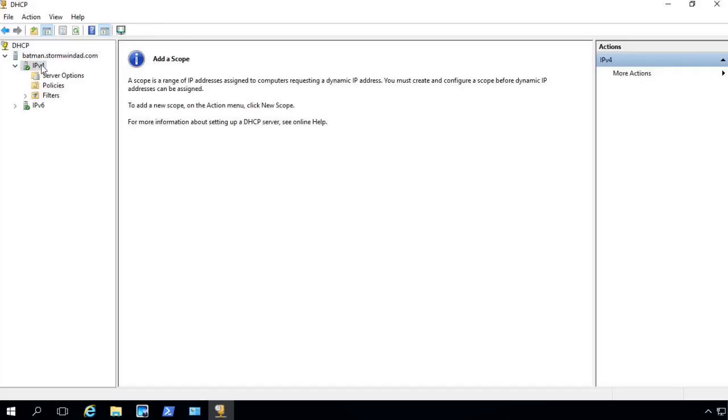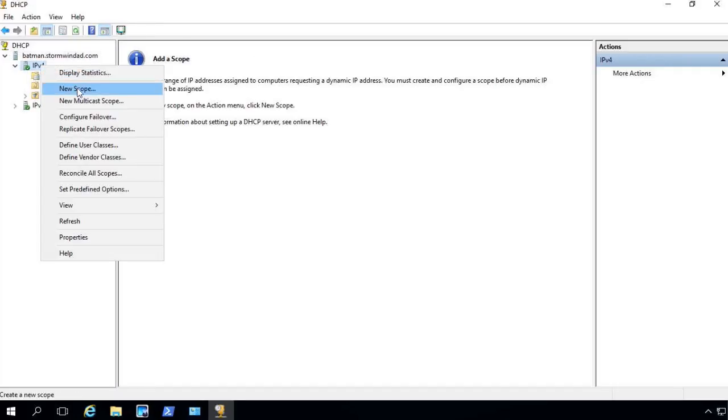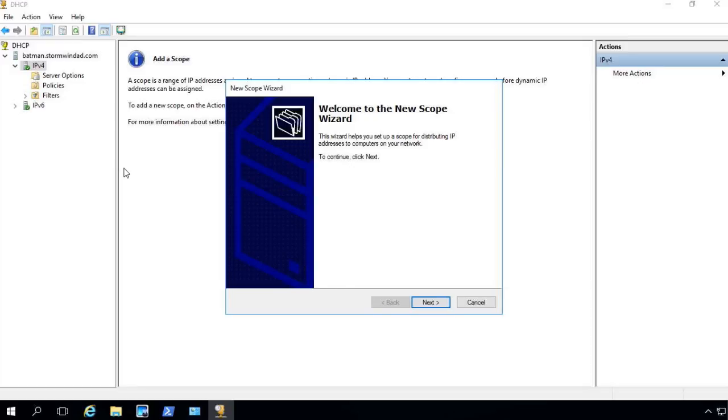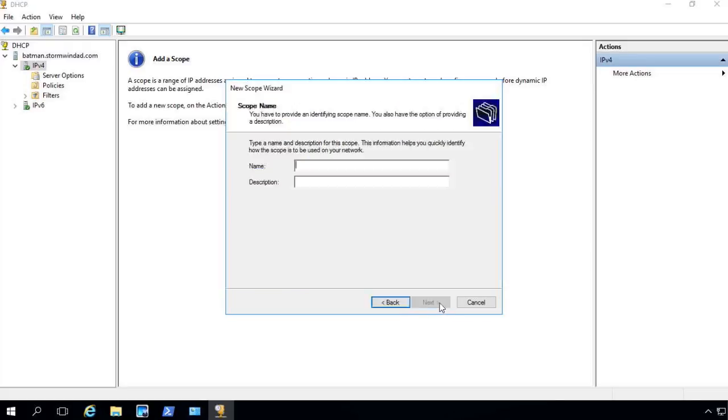So we're going to click on IPv4, right click, and say new scope. What we're going to do is go through the scope wizard, filling in the fields, and it's going to build the scope for us. So I'm going to say next, and it's going to ask you what is the name of this scope.